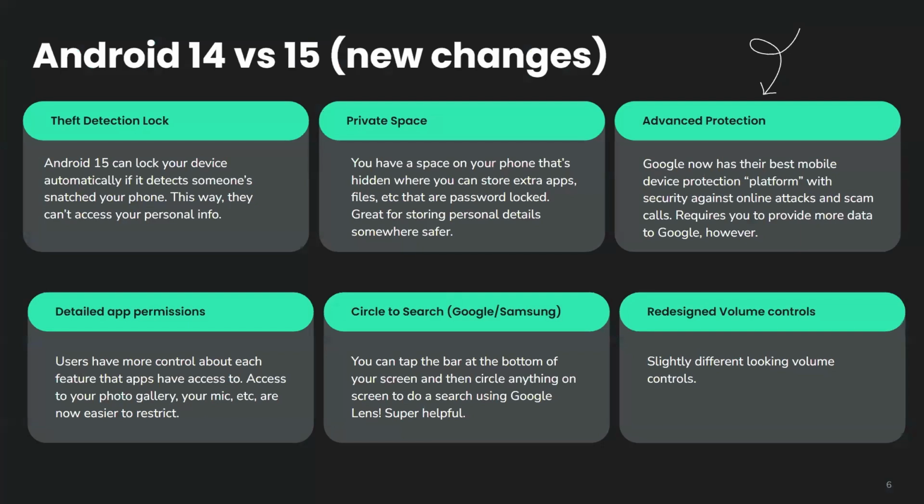So here we'll move on to Android 14 versus Android 15. Android 15 can lock your device automatically if it detects that someone snatched your phone. This way, they can't access your personal information. Another feature is a private space on your phone. In this private space, you have the ability to add certain apps or certain files or certain photos that are further password locked. So your phone has its own password, and then within your phone, you have a second layer, a second space that is extra private, and that will have another password.